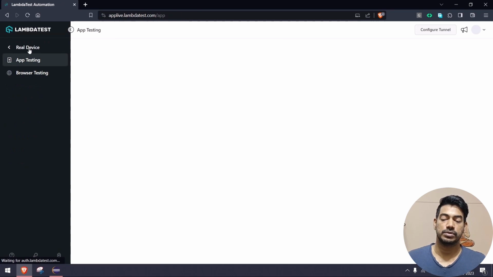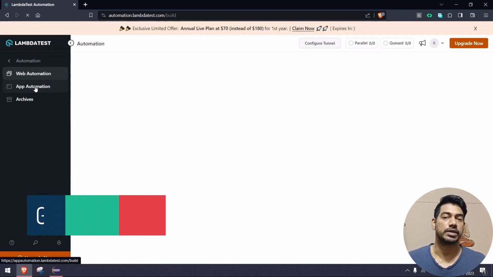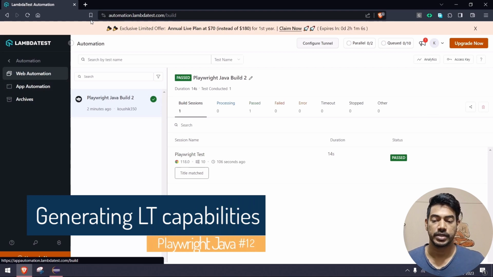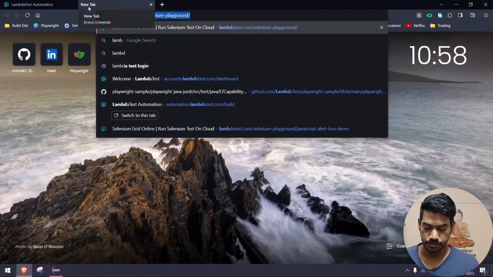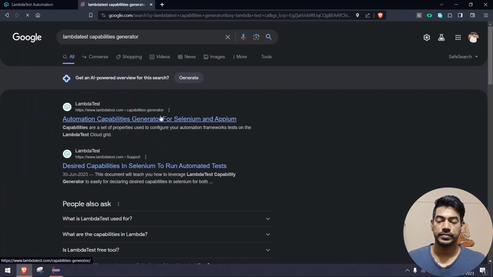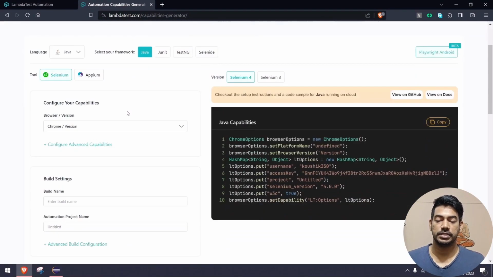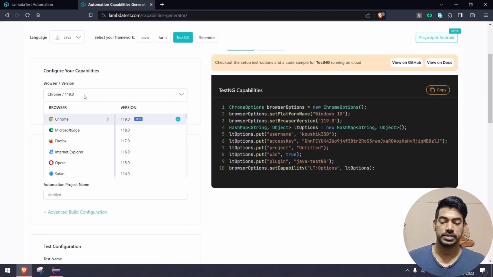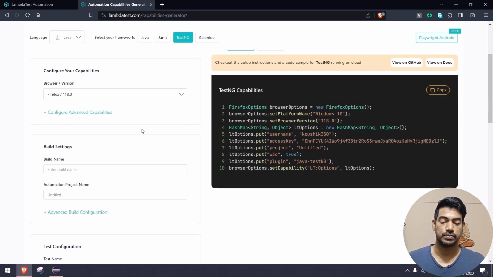So for example, I don't want to run in my Chromium browser, rather I want to run in some other browser. How to do it? If you Google LambdaTest capabilities generator, you'll end up with the first link, and here you can see. For example, what is the language? Of course we are using Java, and we are going to use TestNG, and even though we are not using Selenium, it's going to be very much the same. You can select which browser you want to use. For example, let's say we are going to go with Firefox, and the version is 118.